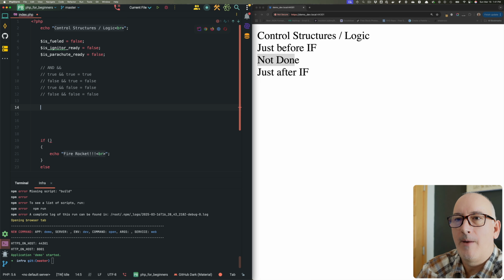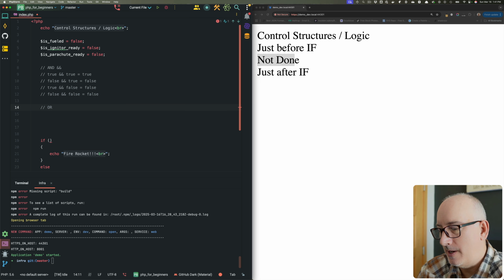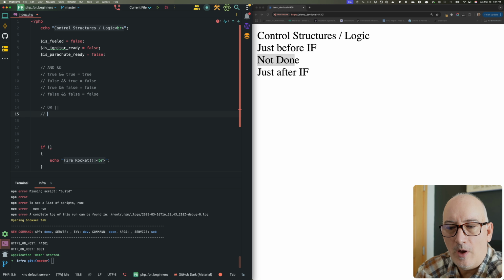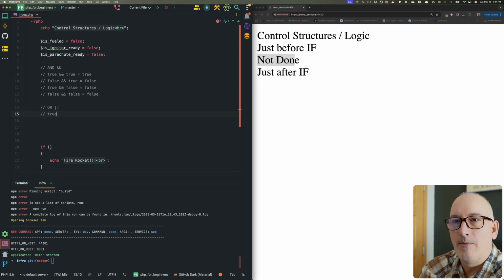You also have another operand called or. And in PHP, we're going to see that symbolized by this double pipe symbol. And it's just like how we talk. If A or B, then that means it's true. And the truth table would look like true or true. Yes, that's equal to true.